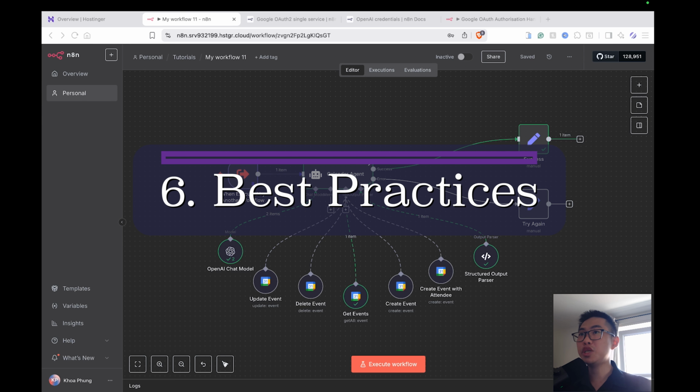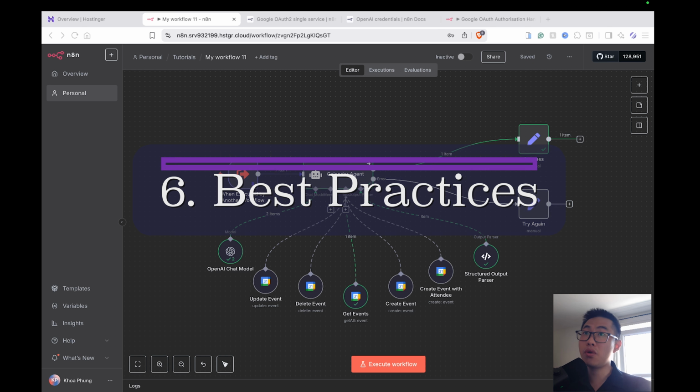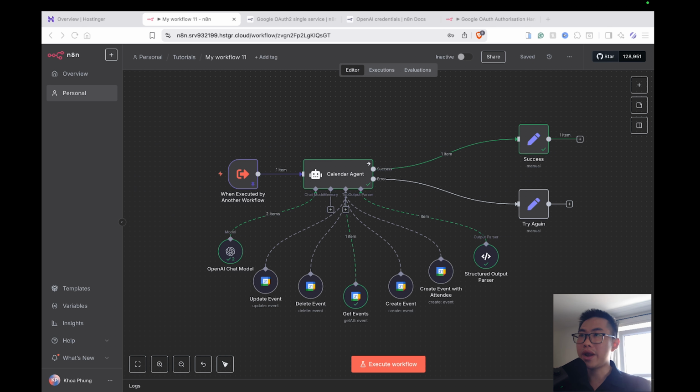Before we wrap up, let me share some best practices that will save you headaches down the road when you import a workflow from somebody else or from any n8n community. First, when you import a workflow in the form of a JSON file, then the very first thing you need to do is to check the credentials. Ensure that you have the correct credentials connected to your account so that the workflows can work properly.